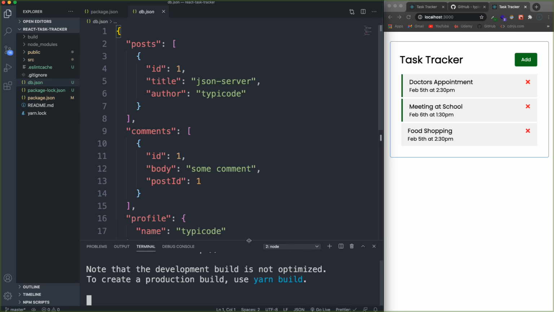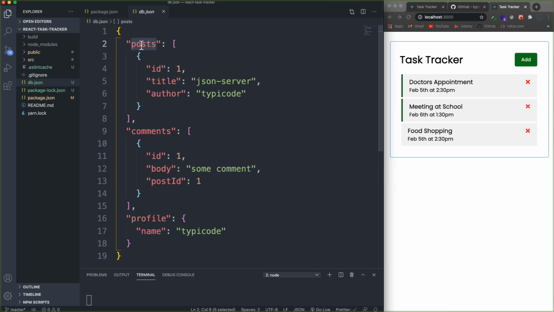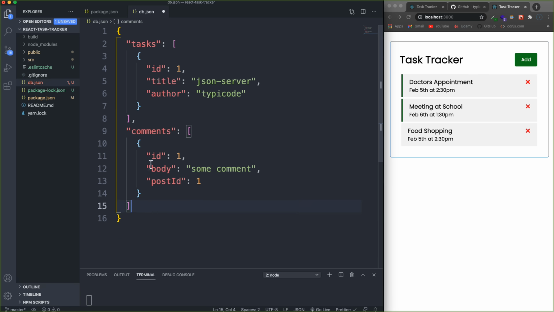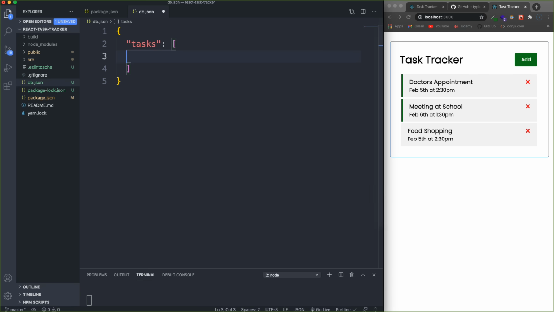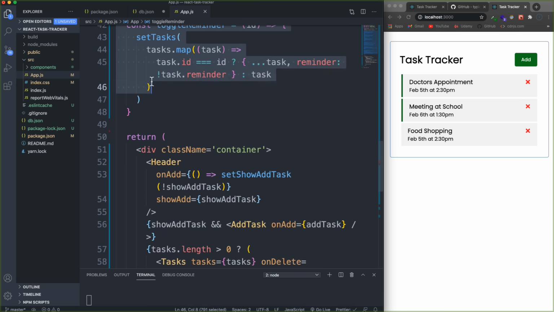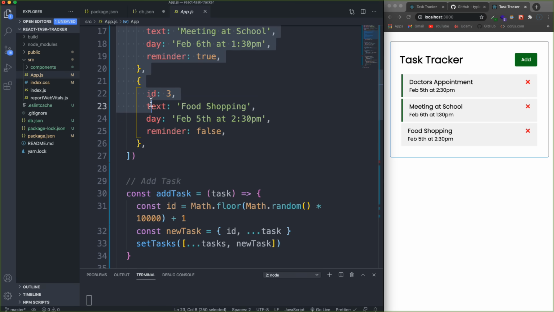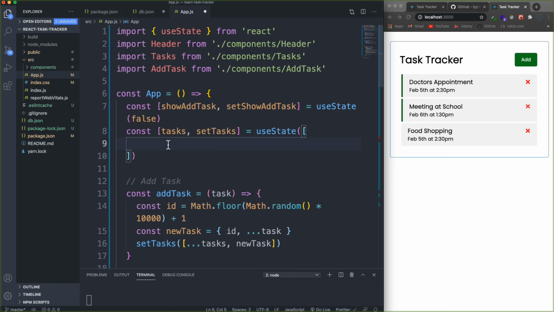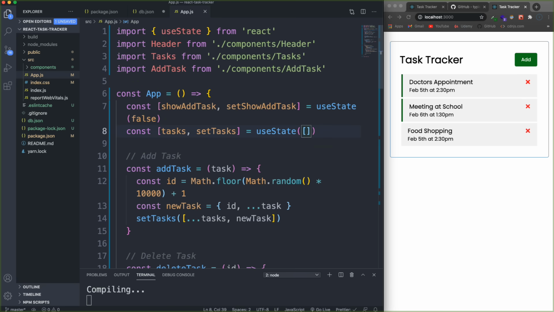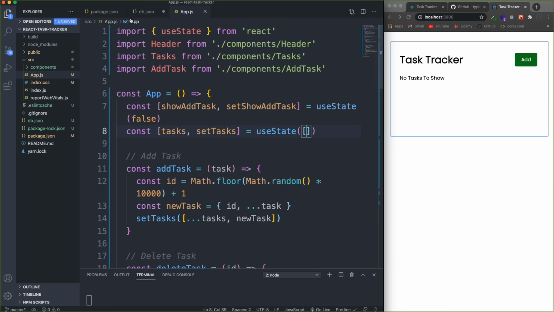So first of all, let's change this data up. So this is going to be tasks. And we'll get rid of that. We just want our brackets. And then I guess what we can do is just copy from app.js these task objects. We'll cut those out. And the useState right here for tasks is going to be just an empty array. If I save that, we're going to see no tasks to show, and that's fine.